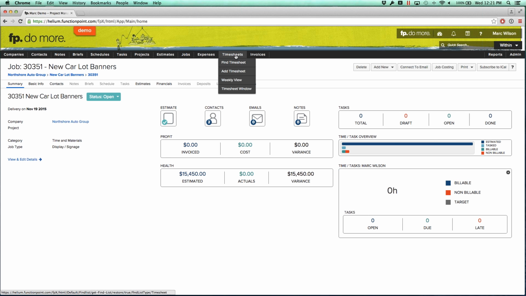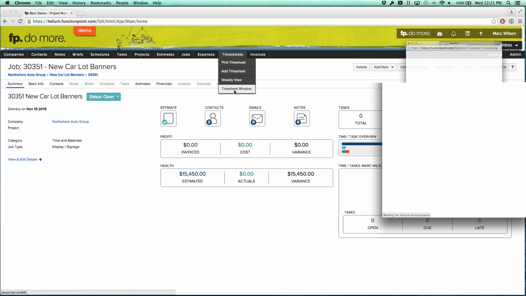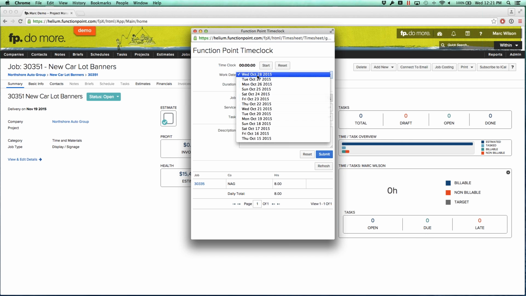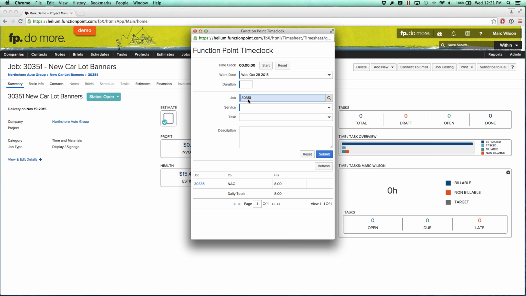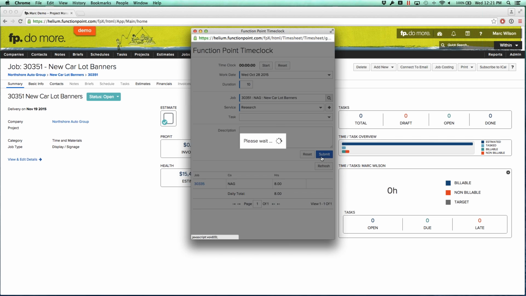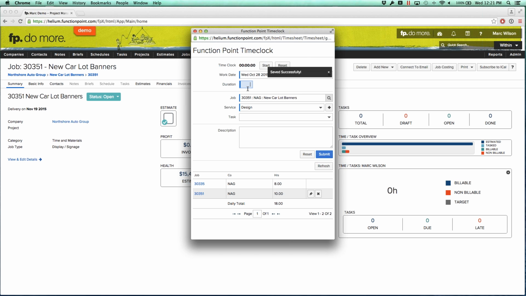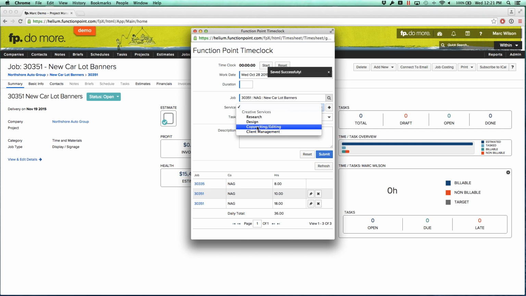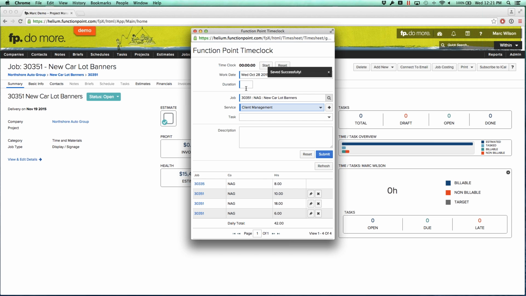This is job 30351. I'm just going to open up my timesheet window here. I'm going to say that, today for job 30351, we're going to put in some time against research, and I'm just going to put in, let's say, 10 hours. We're then going to put some time against design, and it doesn't matter that I'm going way over the 24 hours that exist in a day. We're going to put in another, let's say, 18 hours here, and then we're going to be putting in some copy. Let's say we have another 6, and then client management, we have 5 hours in there.